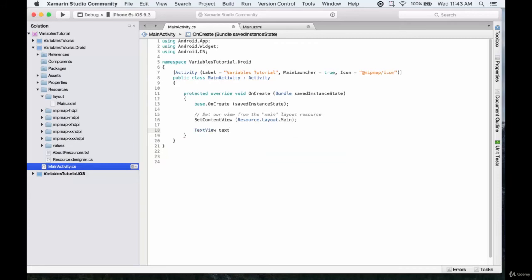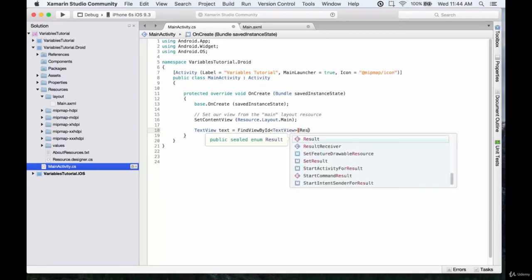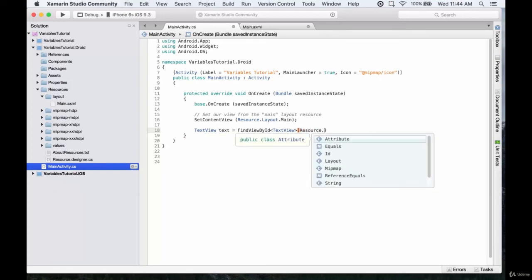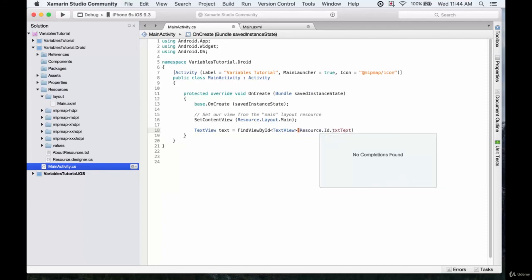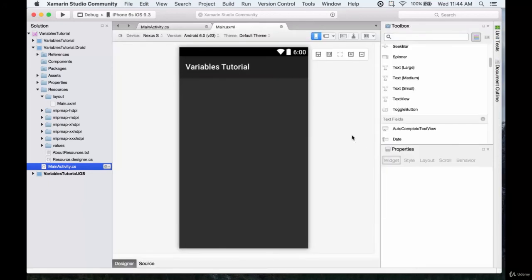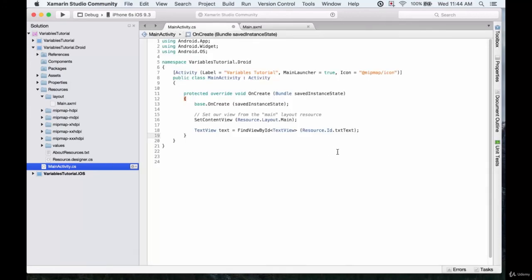and we're just going to call this text, and we're going to say find view by ID, and this is going to be of type text view, and we say resource.id.txt text. And the reason it's not showing up here, we'll go to main XML. I'm just going to save this, Command S again. So that will save the text field that I created. And there we go, it's not red anymore, so we know it's all fine.